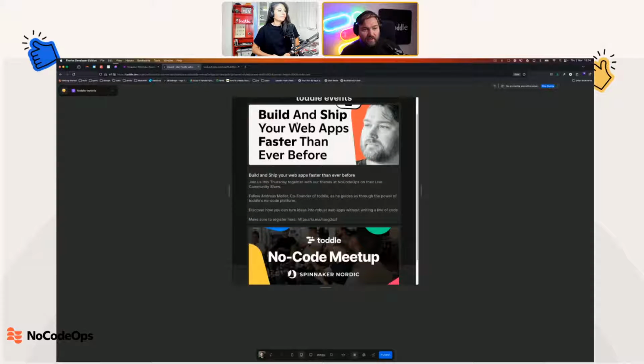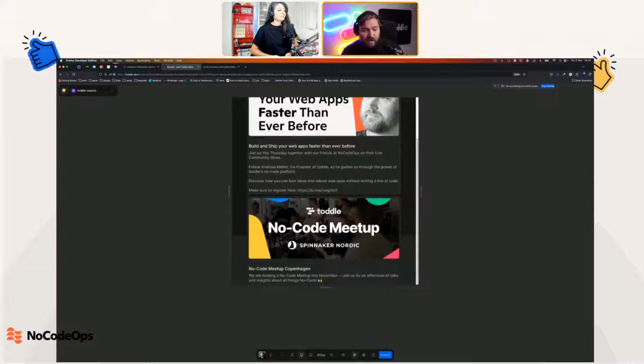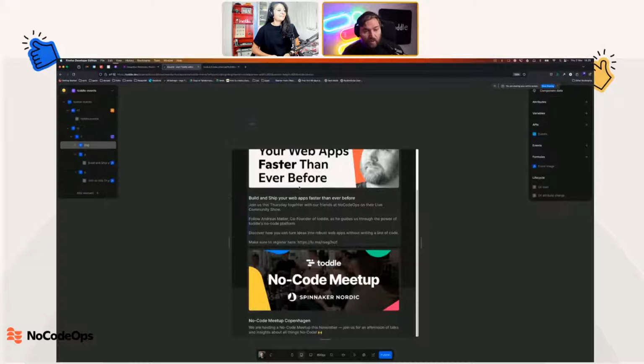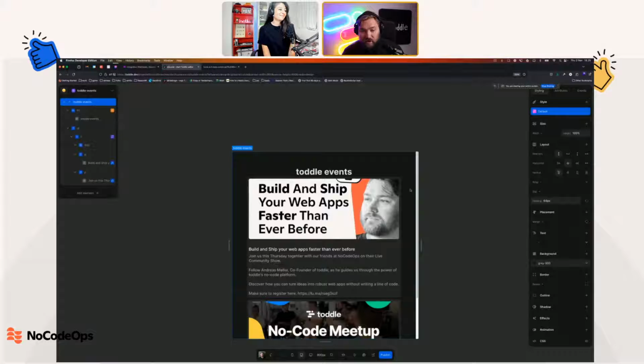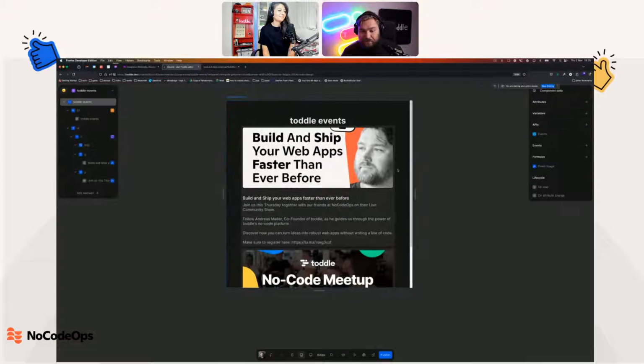And now we can see we have, obviously, today, right now, our build and ship your web apps faster than ever before event. And here in Copenhagen, Denmark, we actually have a no-code meetup later this month as well. So that's the second event in our Discord. And these are events that we've created inside our Discord server and shared with the community. And now we can actually grab them and use them on our website if we want to do that as well.